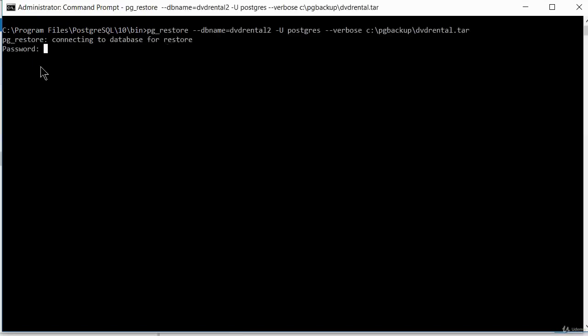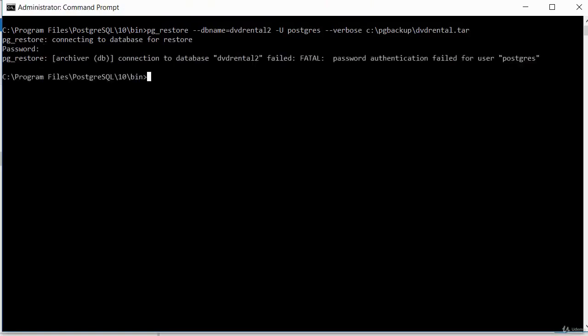So I'm picking up the backup from here. I'm restoring it into this new database called DVD2 rental. I'm just going to copy that path into this bin directory path. All right, so now you can see here it's asking me for a password. Once I enter the password, the restore should begin.